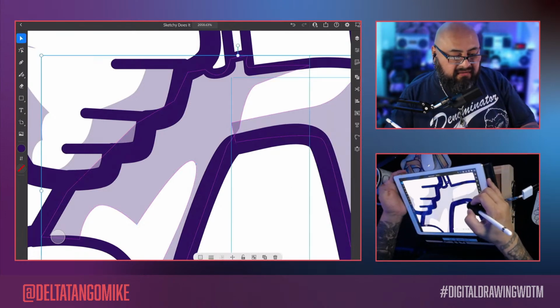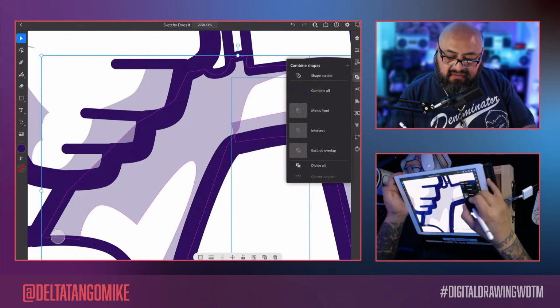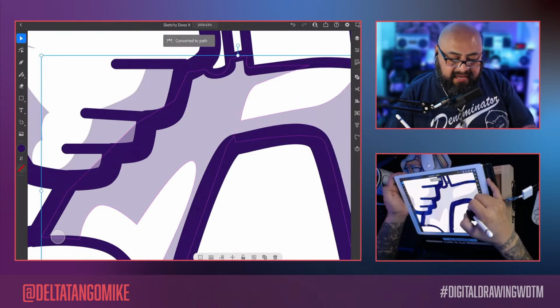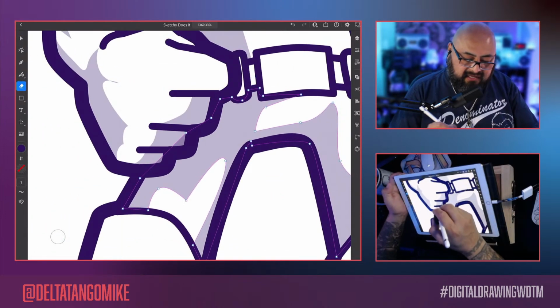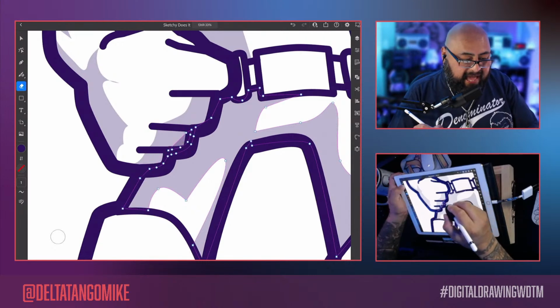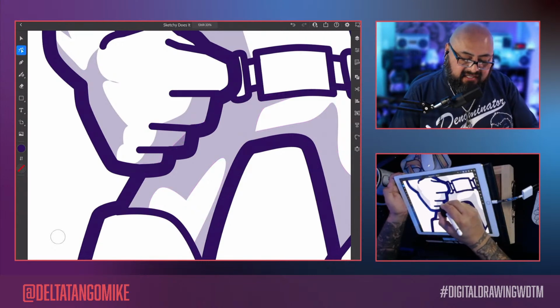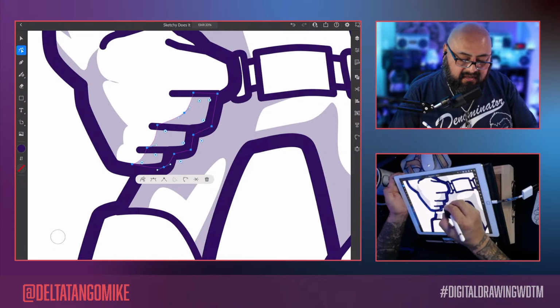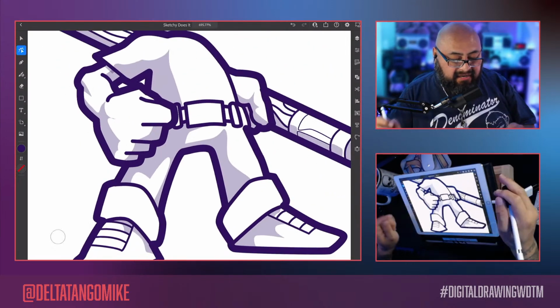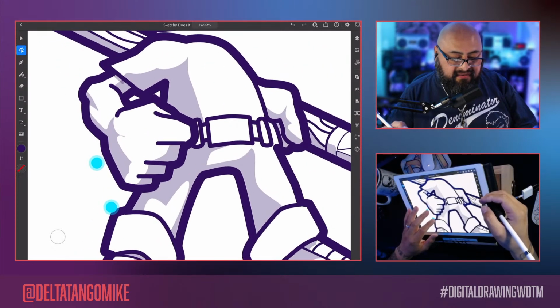Oh, I need to use my selection tool. Combine all. There it is. Convert to path. Got it. And here, what I'm going to do with this side is erase. Look at that. I do like using the eraser. Bam, get out. Where's another piece? There was another piece. What happened? No, that's it. Okay. I do like using the eraser to get rid of some things.